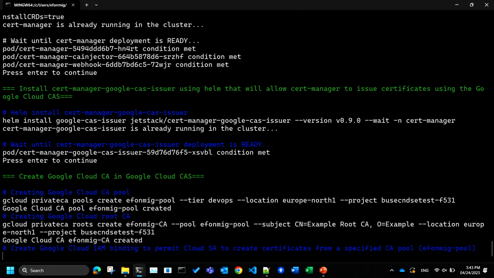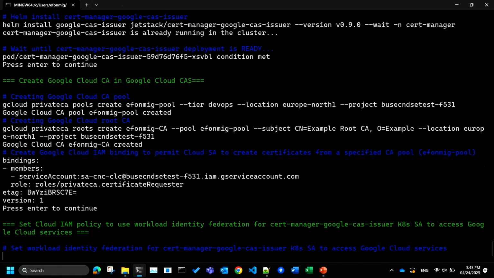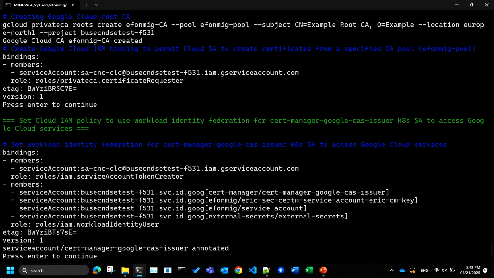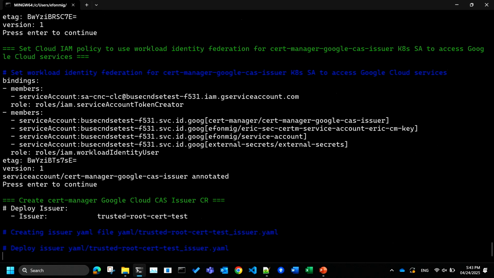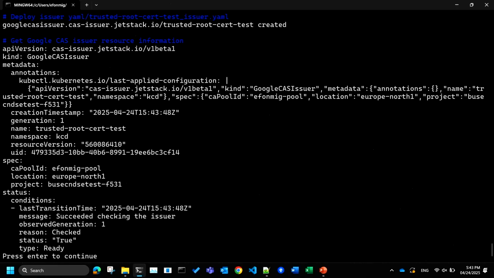After, we create the Google Cloud CA pool, and after that the Google Cloud root CA in Google Cloud CAS to be used afterwards. In the next step, we need to set this Google Cloud IAM policy, basically to use workload identity federation. This will allow the cert-manager Google CAS Issuer Kubernetes service account to access the Google Cloud services. Then we create the cert-manager Google CAS Issuer CR that I showed previously in the presentation. And as you can see, the issuer is ready to be used in the status field.